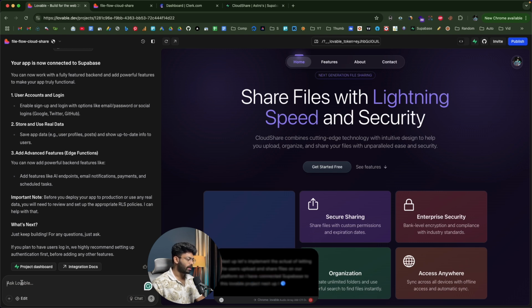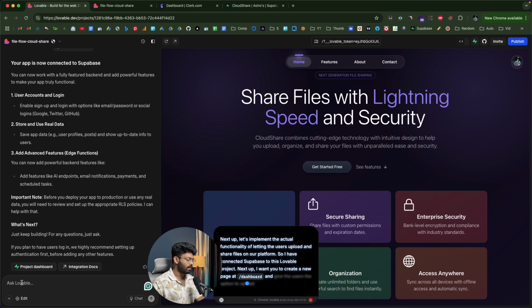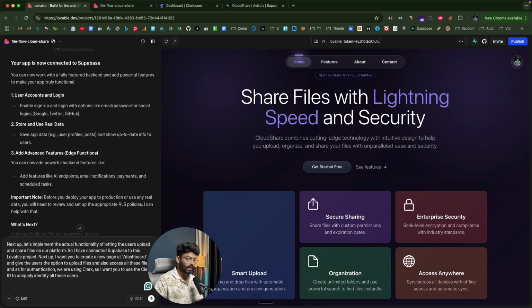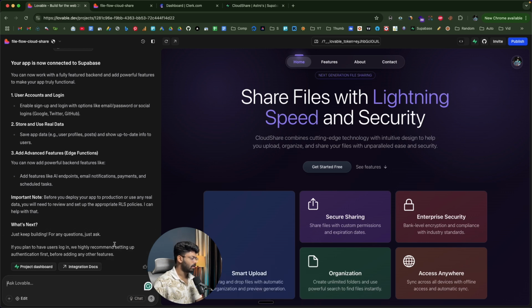Next up, I want you to create a new page at /dashboard and give the users the option to upload files and also access all these files. And as for authentication, we are using Clerk. So I want you to use the Clerk ID to uniquely identify all these users. And next up, maybe I can also go ahead and say, please store Clerk user IDs as text instead of UUIDs in our database. Okay, and now I can go ahead and click on the send button.